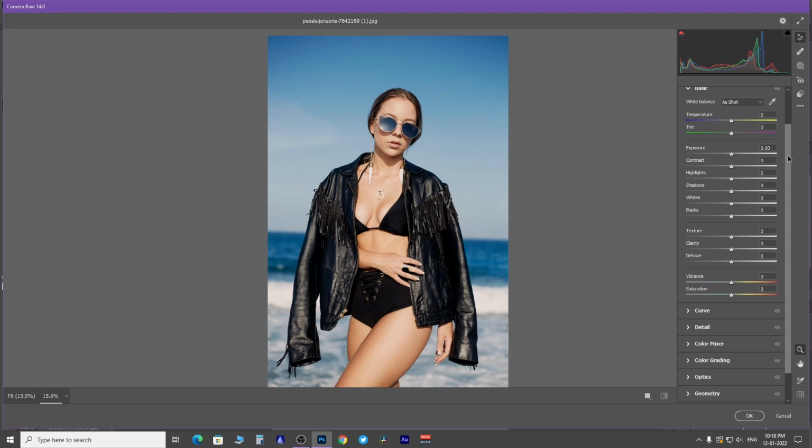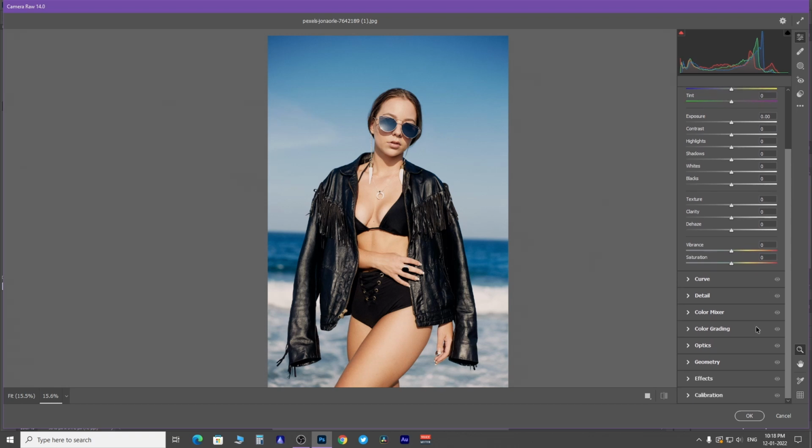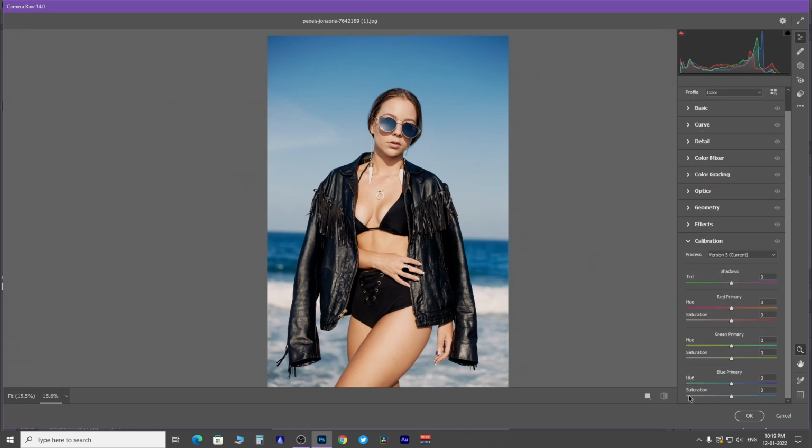To boost or diminish specific colors of an image, you have to use Calibration Panel. At the very bottom of the Edit section, you have a Calibration Panel. It is the most powerful and smart way to boost and enhance the colors of your image.